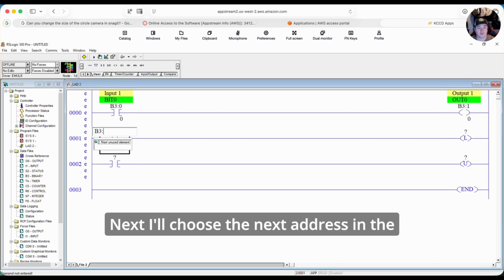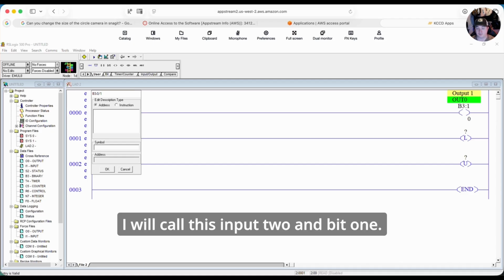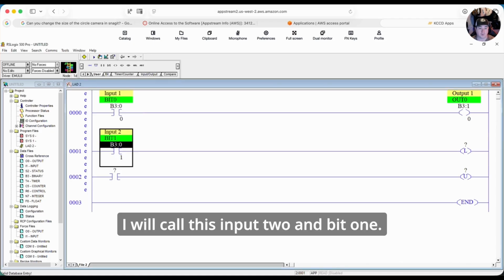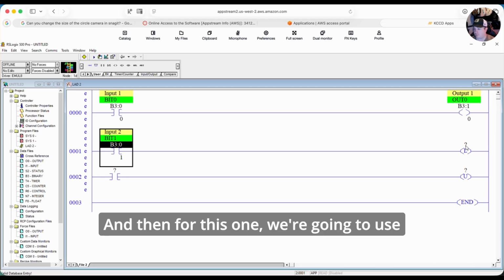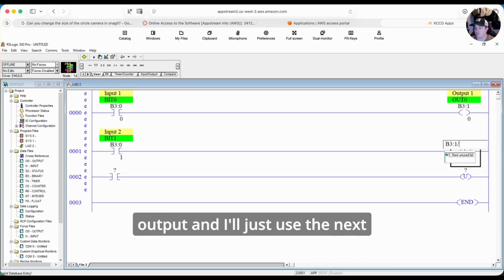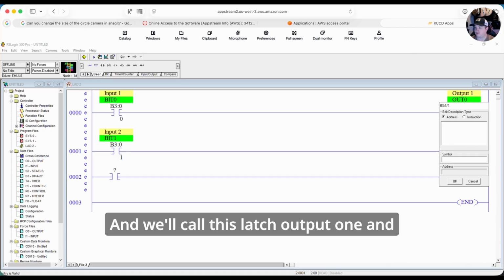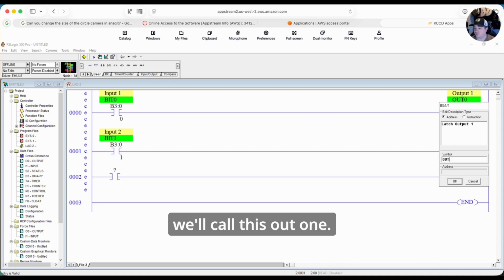Next, I'll choose the next address in the B3:0 word, and that's going to be bit 1. We'll call this input 2 and bit 1. And then for this one, we're going to use the same word that we used for the previous output, and I'll just use the next available bit for that one, and we'll call this latch output 1, and we'll call this out 1.